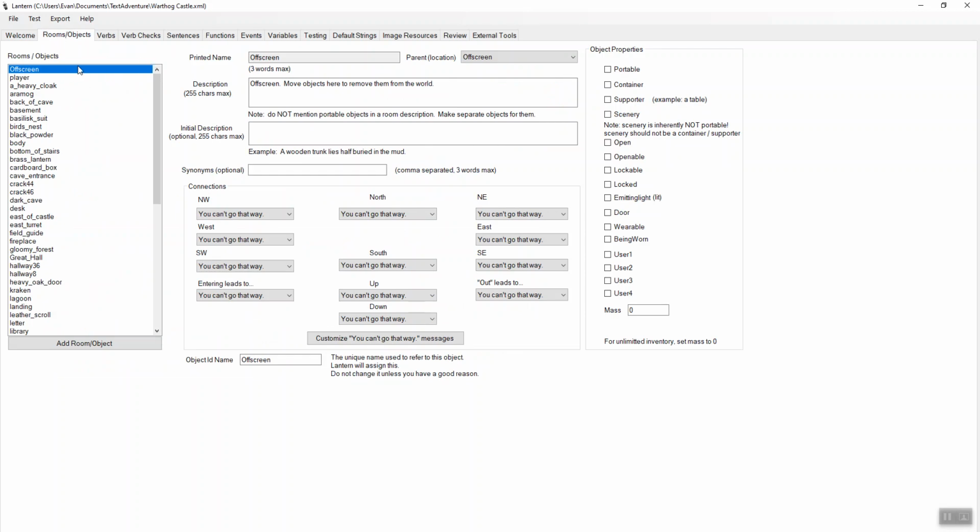This is where all your rooms and objects and NPCs are. All of the objects that you added into your map should be over here on the left. Now you may see that if you had a dark cave, here it's got an underscore in it. Every object has two names. There's the name that gets printed, so there's dark cave, and then there's the ID name, that's the name that shows up in the code.